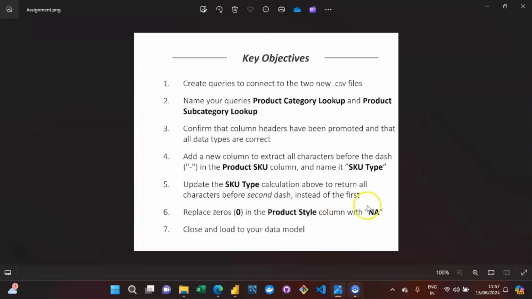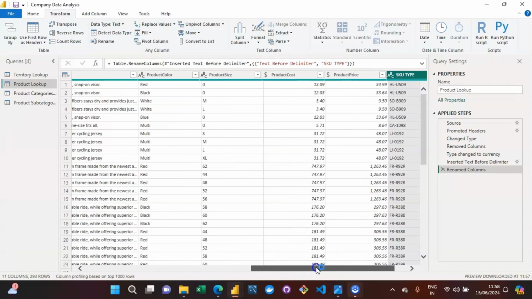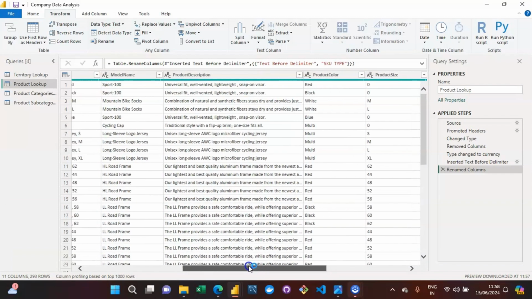Now we are done with these first five steps, and finally we can look into our product style column, and we can replace all of the zeros with NA. So we'll see where exactly this product style column is.